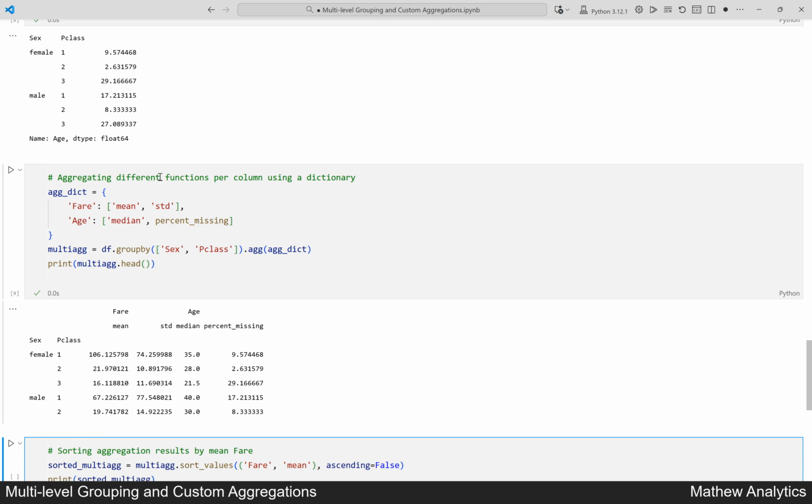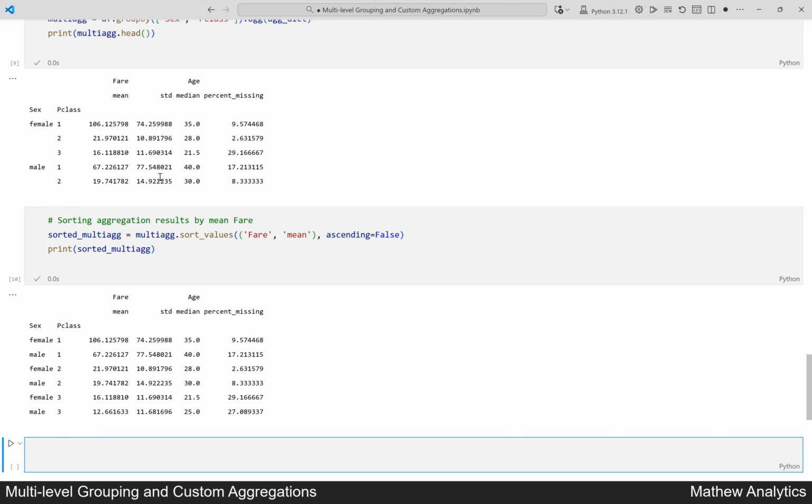Running the cell now. This output shows a multi-index data frame sorted by the mean fare, with rows grouped by both sex and pclass. Notice how each combination of these two columns creates a unique group, allowing Pandas to aggregate multiple statistics like mean, std, and median for fare and age, alongside percent missing. This illustrates how multi-indexing captures complex groupings in a clear, hierarchical format, essential for multilevel data analysis. Try sorting by a different column for more insights.